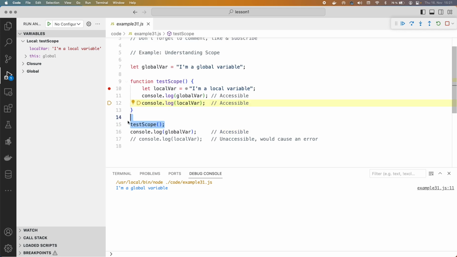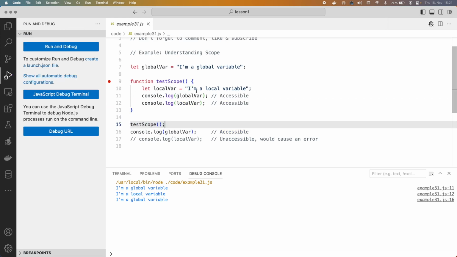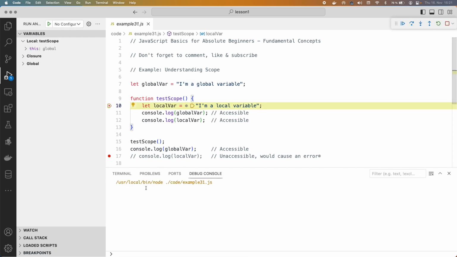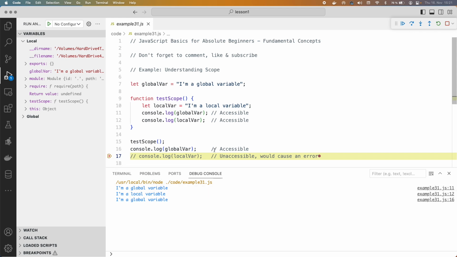Now if we let this run, we call test scope here, and then underneath it, global var is accessible here. Let's stop this again and let that run. We've got "I'm a global variable", which is what we outputted first, and then we outputted "I'm a local variable", which is this local var, and then we outputted the local variable once again. And just for the sake of clarity, let's uncomment this and show you what happens.